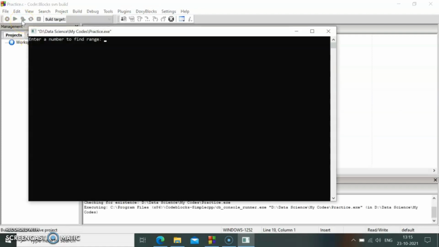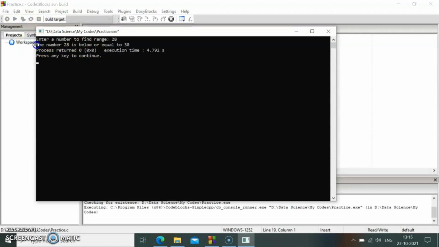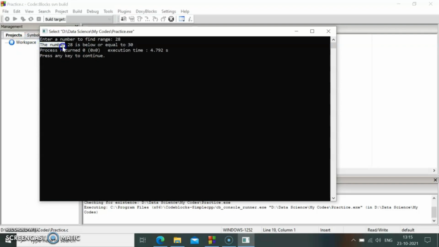So after build and run, when I enter 28, the output is the number 28 is below or equal to 30.